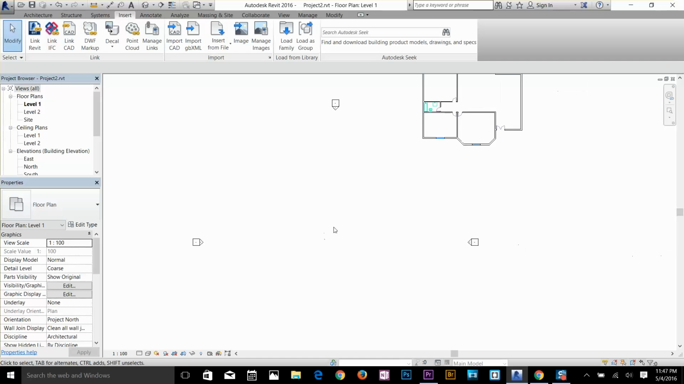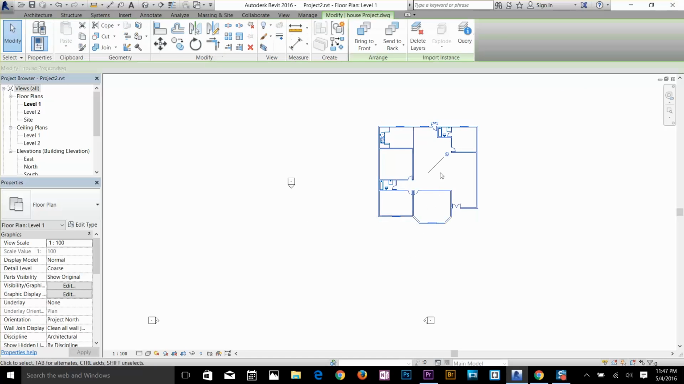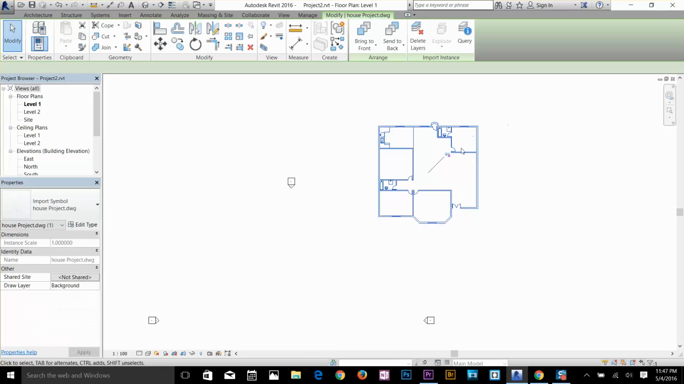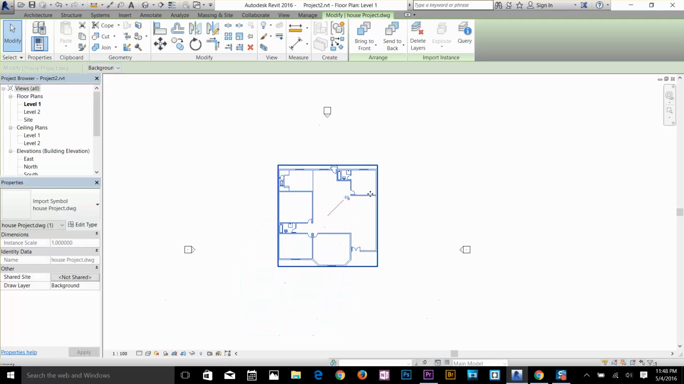So once our drawing is here, I'm just going to select unpin, and I'm just going to move that a bit here. I'm going to select that. I'm just going to try moving it. Alright, so now I'm going to zoom in.